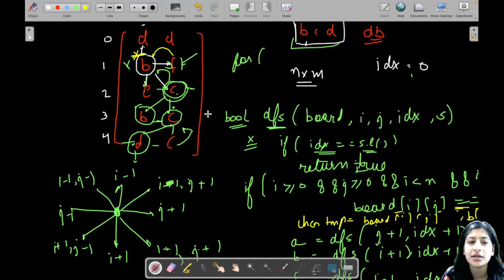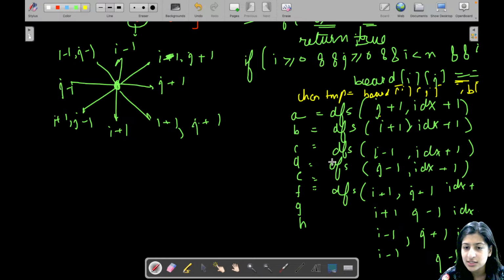So this false will be returned to which call? This false will be returned to this function call, that is when I was at this index and I made a call to E. Now this returned me false. So basically the answer for B, this statement, is also returned as false. This one also returned me false.